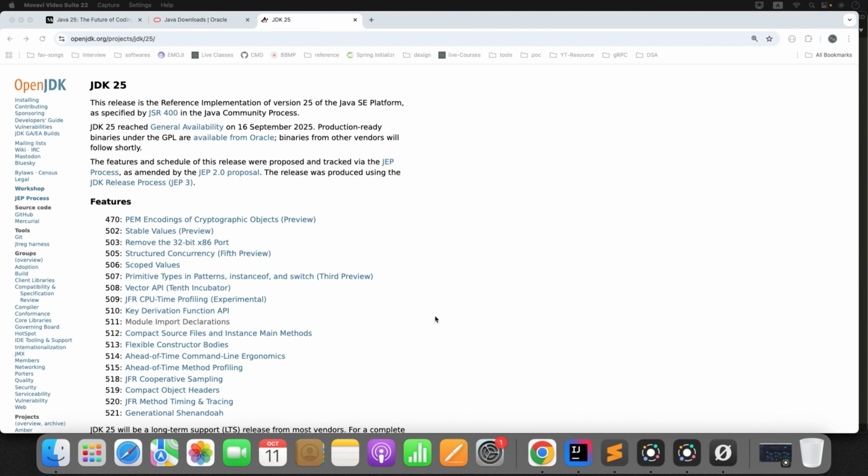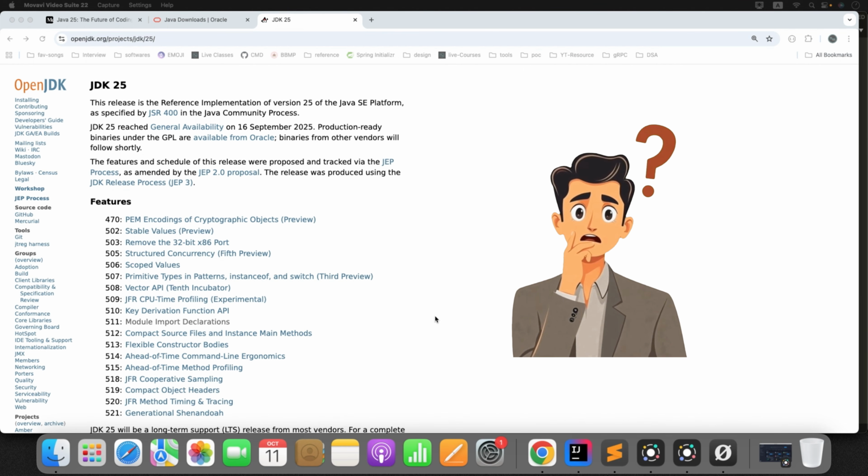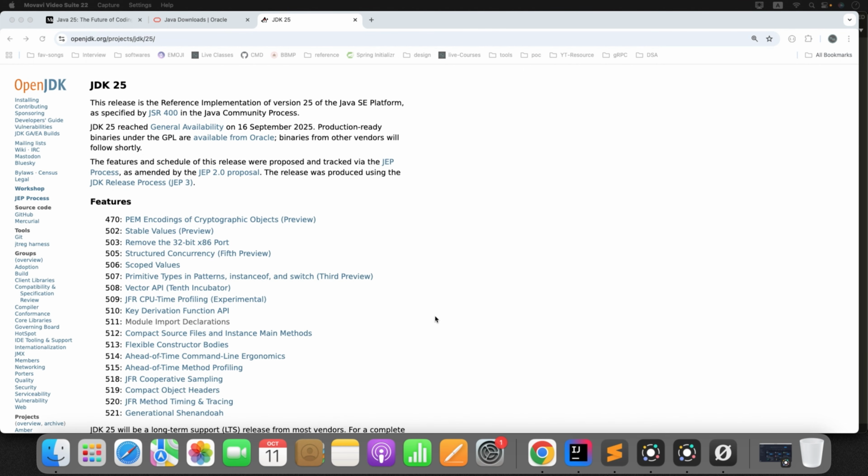Now I know what you might be thinking. Do we really need another version so soon? But trust me, Java 25 is more than just a version bump. It comes with powerful upgrades that not only modernize the way we think about Java but also make it easier for newcomers who want to build their career with Java. So let's break it down: what's new, what's useful, and what you should actually care about in Java 25. Okay, alright. So without any further delay, let's get started.